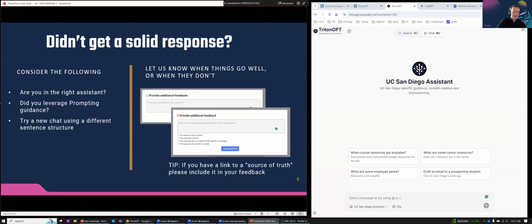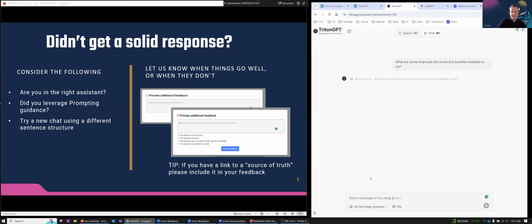Yeah, so a couple of instant troubleshooting things or correctional actions you can take. First of all, make sure you're in the right assistant. If you're asking a UCSD-specific question, but you're using the general AI assistant, you're not going to get the response you're looking for. So just double check down below underneath the prompting box, and Tony's going to indicate it hopefully, that you're using the right assistant.